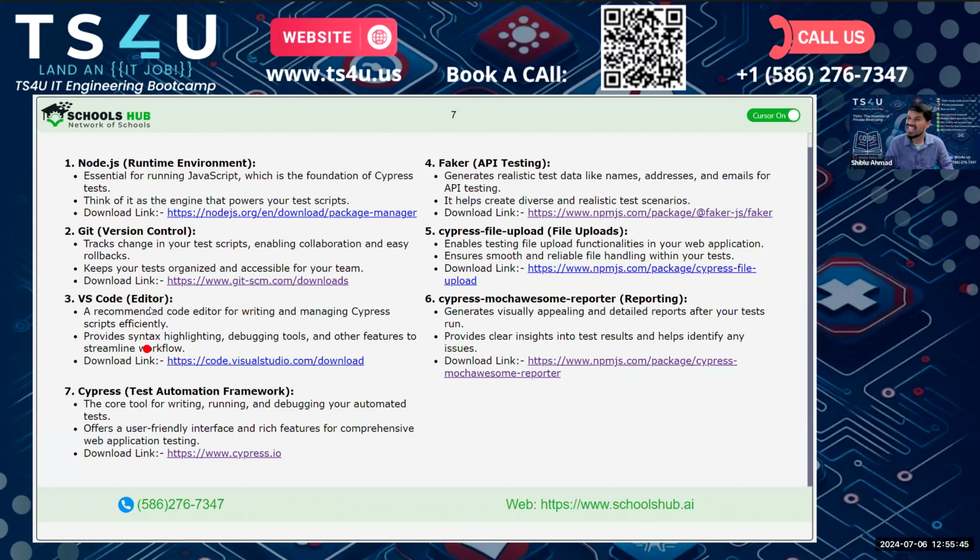But for writing the code, remember VS Code. So you need to download VS Code, install it, then you can write the code. That's the link. Now you need to do Cypress, as the core tool for writing, running, and debugging your automated testing. So you need to download this as well.